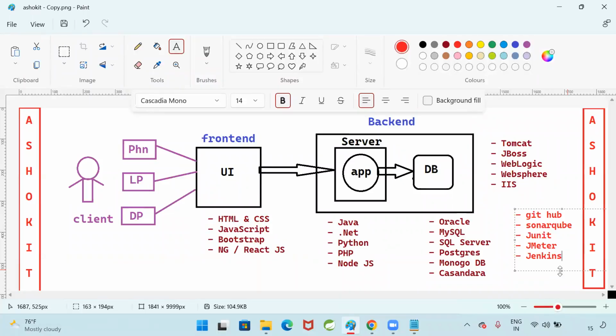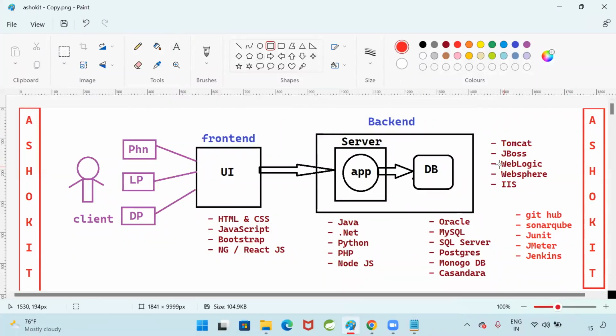So to become a full stack developer, you have some options here. There are some free servers available. There are some commercial servers also available. WebLogic and WebSphere are paid servers. WebLogic is from the Oracle company, WebSphere from the IBM company. Those are the paid servers. Tomcat and JBoss are the free servers. Got it? Some servers are free of cost, some servers are commercial.